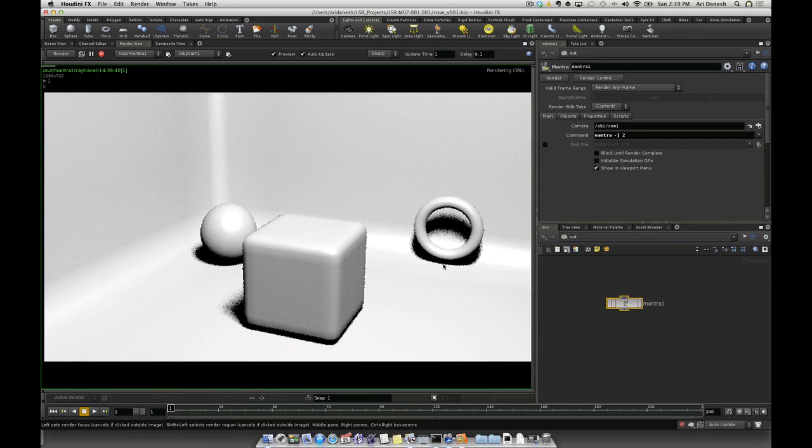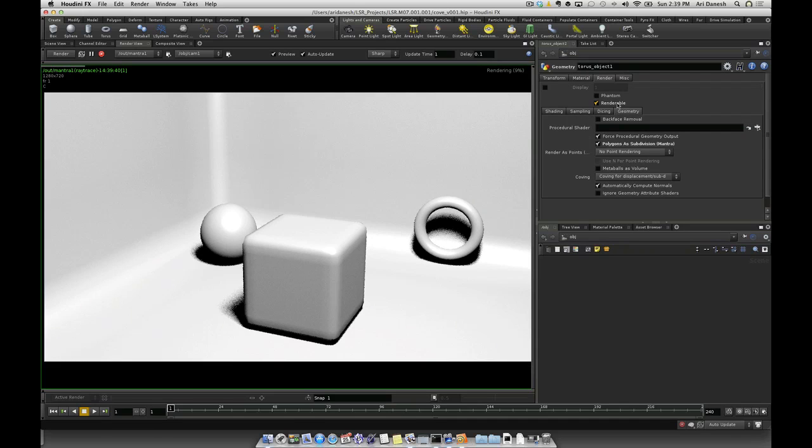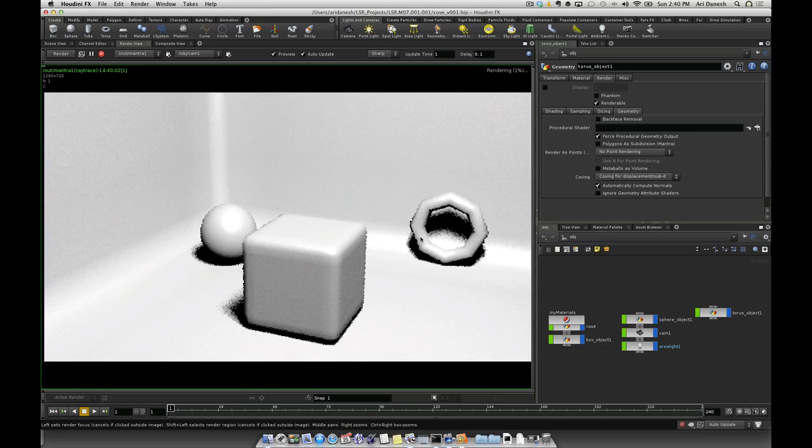Okay, and I notice I didn't save something for you. So let me quickly fix this. You guys didn't see this. Go here. L to my torus object. There we go. Okay, so I got this very crude torus, sphere, and this box. So back to the output.